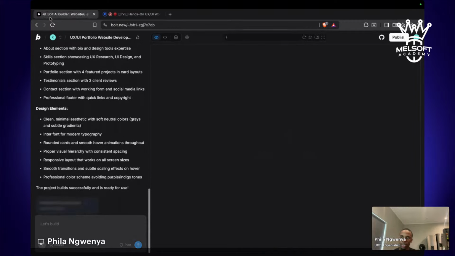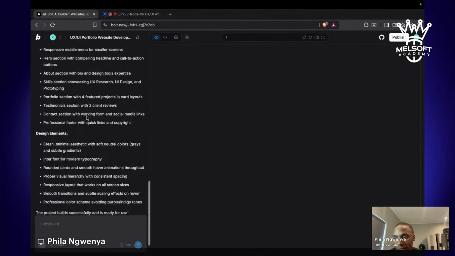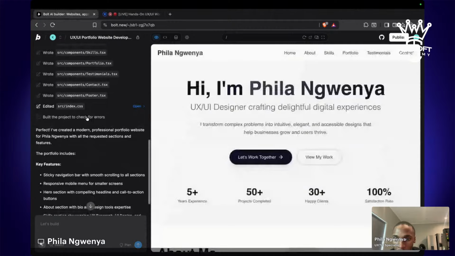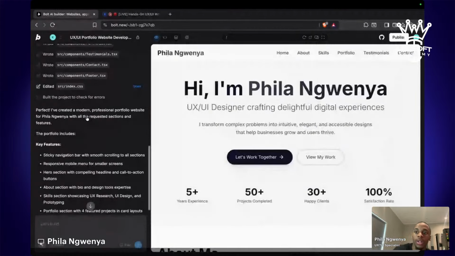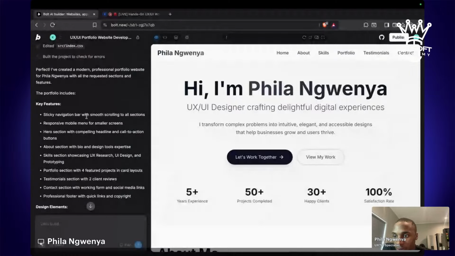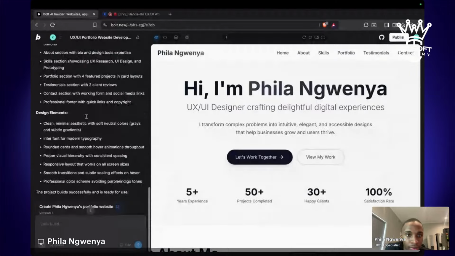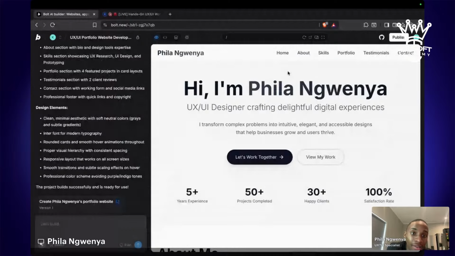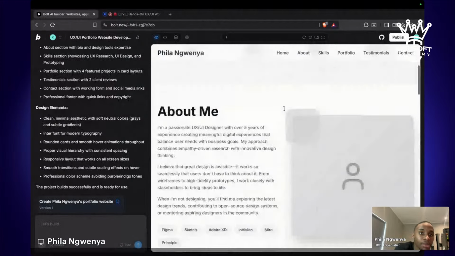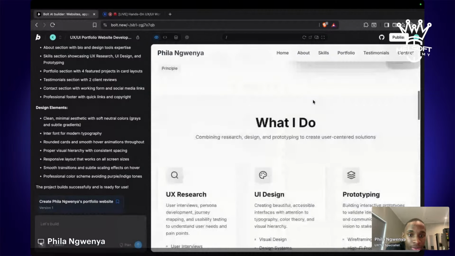Okay. As you can see now, it's given us perfect results. I've created a modern professional portfolio website for Phila Ngwenya with the requested sections. It includes a sticky navigation bar with scroll sections, responsive menu, skills, all of the stuff. So now we basically have the website that we wanted. This is absolutely crazy, right?